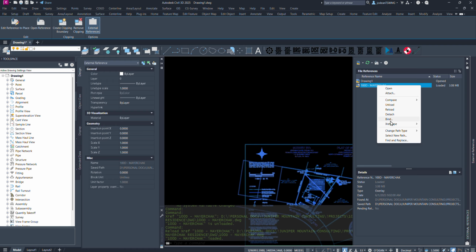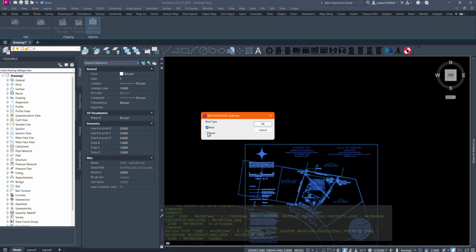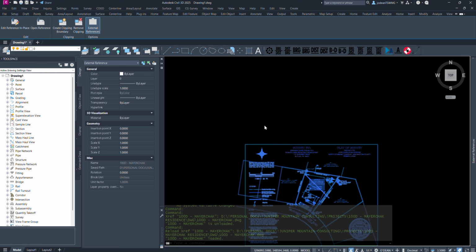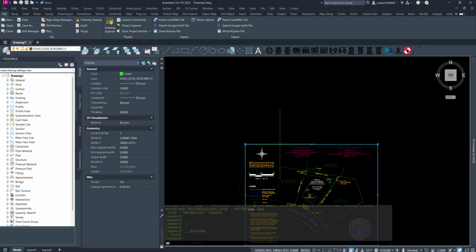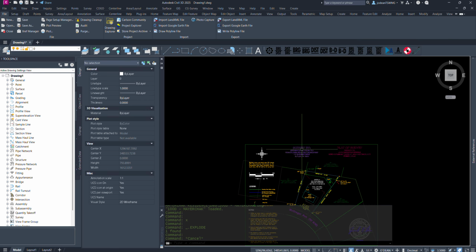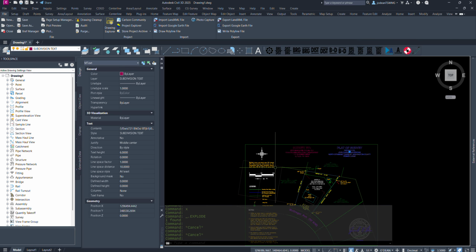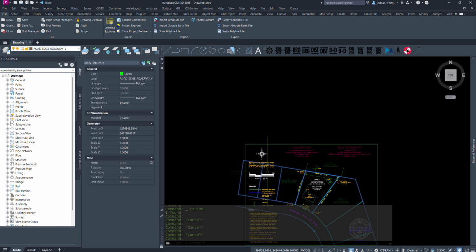One helpful thing that's often overlooked is bind. We can hit bind, and we can actually just directly insert the whole file into the drawing. Now it is in our drawing as a block reference. We'll explode it. And it is now the native lines, text, and other features.